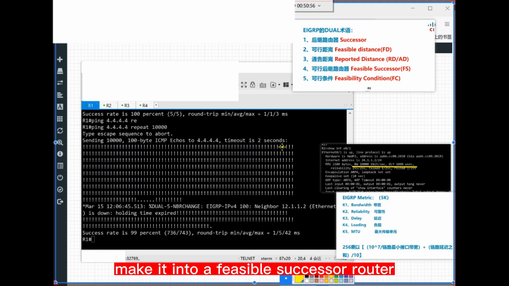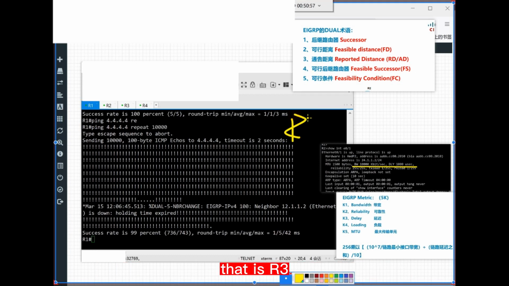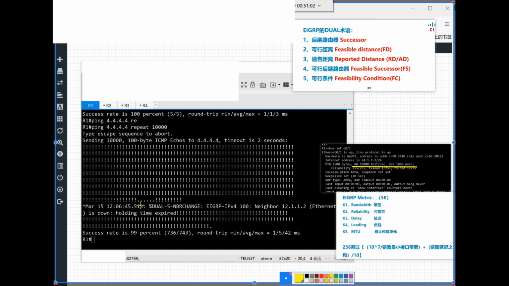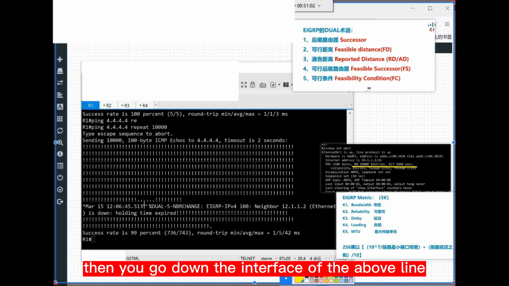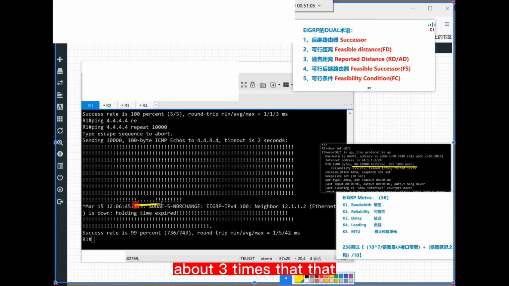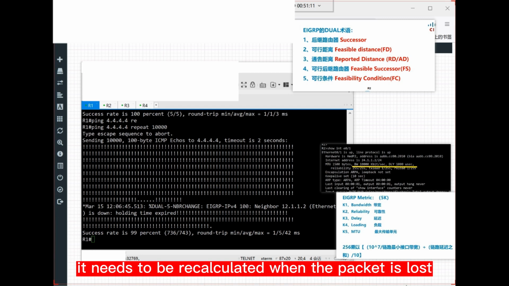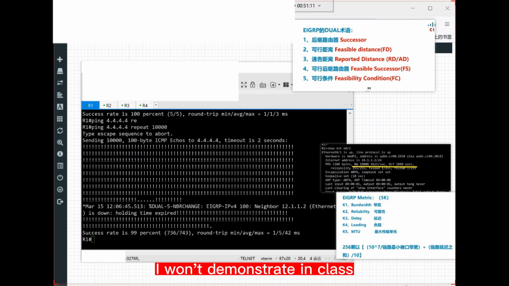After that, you can follow what we said in today's class: make R3 into a feasible successor, so you turn it into an alternate line. Then shut down the interface of the line above and observe how many packets are dropped. It takes about 3 times as long, because it needs to be recalculated when the packet is lost. I won't demonstrate this in class.